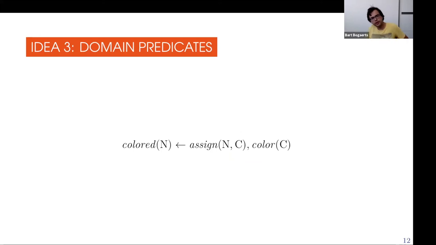Another ID, this comes from graph coloring, is that maybe we can take domain predicates into account, such as the color here, and now this bound becomes less strong. What we had previously was that there could only be one instantiation deriving a certain head. Now we will have multiple. This comes from graph coloring, where the node is colored if some C has been assigned to it and C is a color.